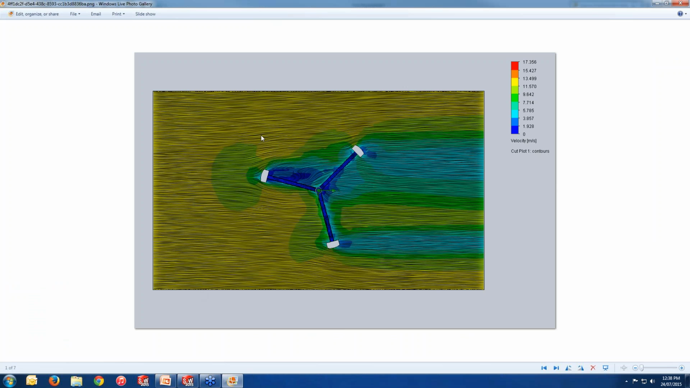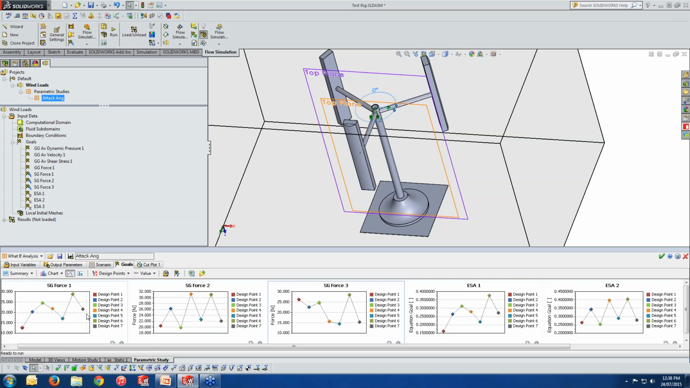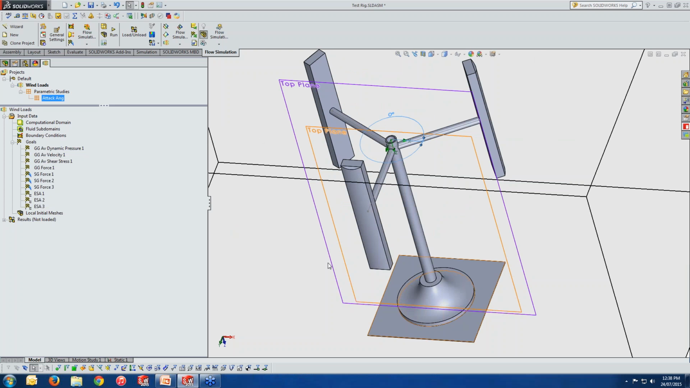Alrighty, guys. Now, what we've done: 6 different design points from 0 to 90 degrees, and we simply follow up their trend. And also, if you are interested to look at the result on a specific one, then we have to cancel this and come back here, load our result, and simply look at the result section.